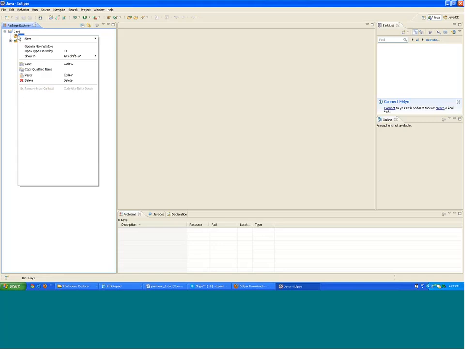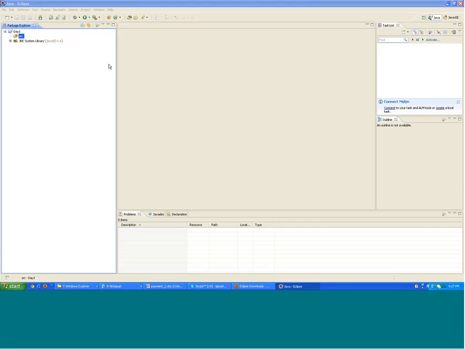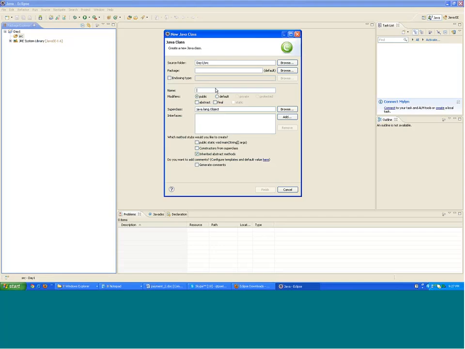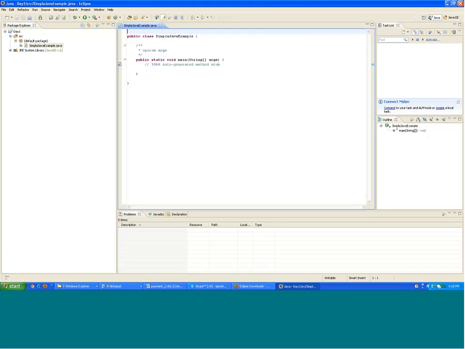Right click and you say new class, and a window like this will come up, and you name your class as simple Java example. Click this checkbox, public static void main. I'll tell you why to click this later on. Just accept a few things as they are while we are going through this course.